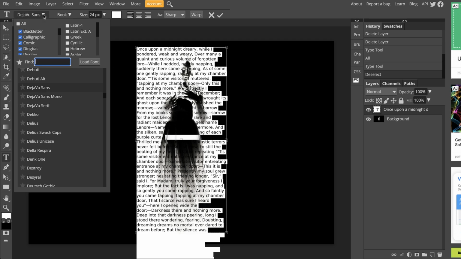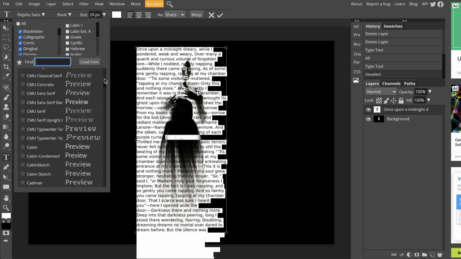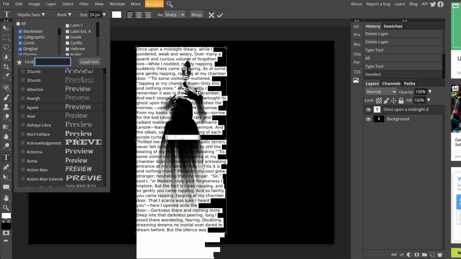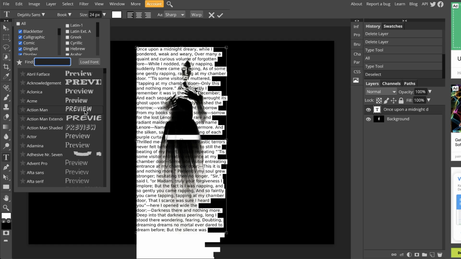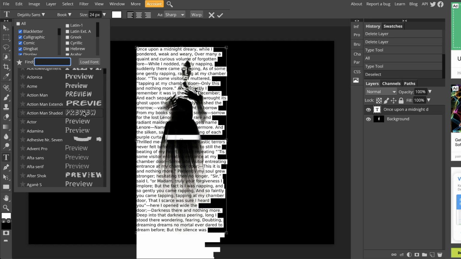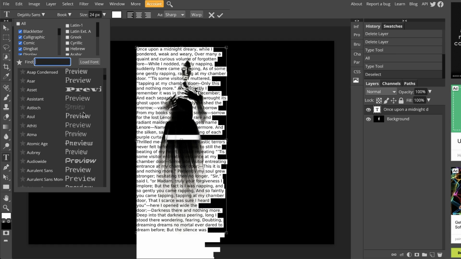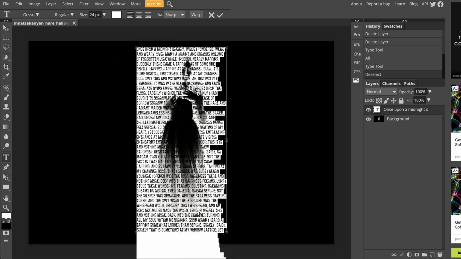So I'm going to click on the little drop-down menu. And if you just scroll up, you'll see that Photopea is preloaded with a lot of different fonts that you can freely choose from. If I just continue scrolling down, I want to find maybe a nice, creepy, eerie-looking font to use. So I went ahead and found another one. It's called Gesso. I'm not sure how that's pronounced. And it's kind of this really grungy looking font that I think suits the image pretty well.